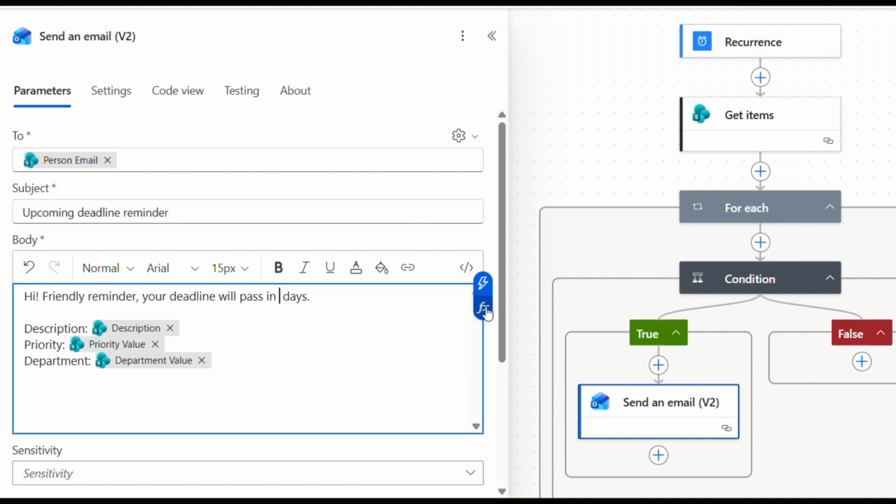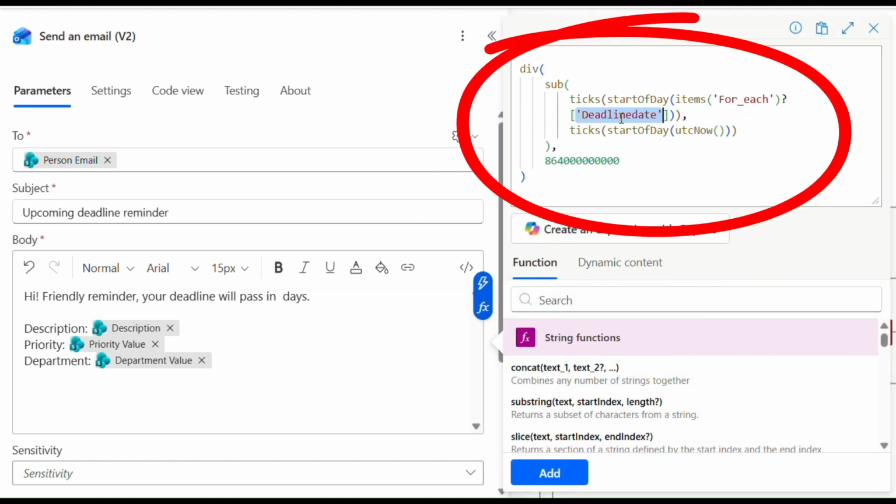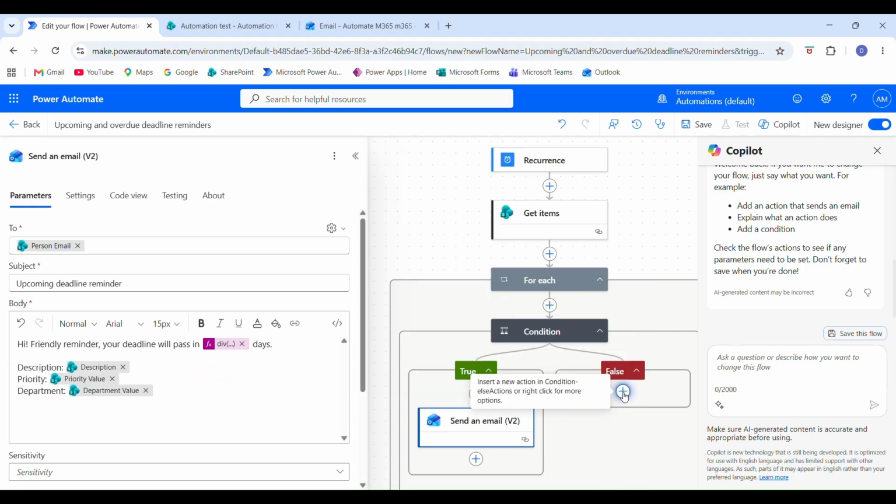Here you can see the expression to count the amount of days for due date or amount of overdue days. Deadline date is a variable which relates to your deadline date SharePoint column.